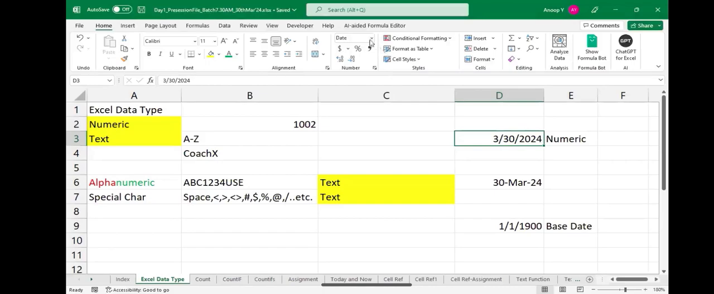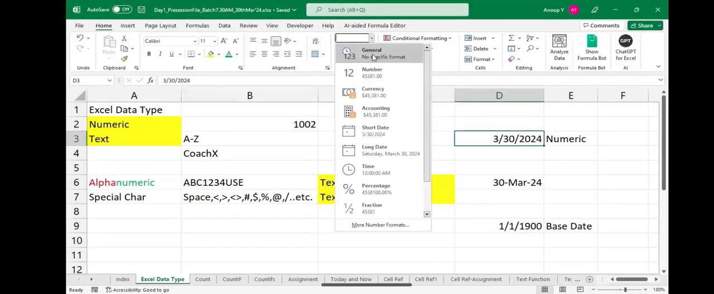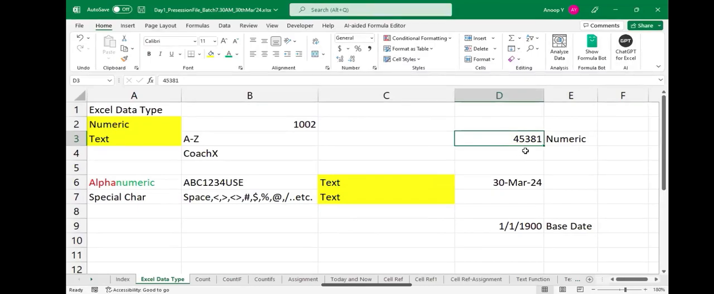Okay. So for the numeric data type, for the date. Basically, in Excel, the calendar starts from the 1st January 1900. This is the first day of Excel. So if you see today's date in the general format, it is giving you this number, 45,381. It is telling you that if you count the number of days from the 1st January 1900 till today, you have covered 45,381 days. Okay. Is it clear? Yes, now clear.